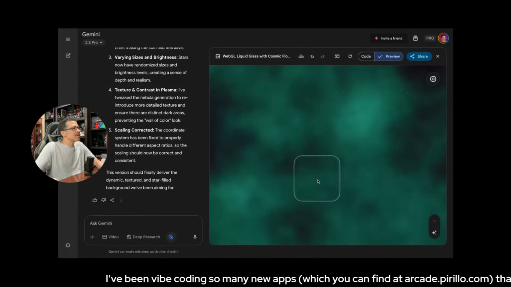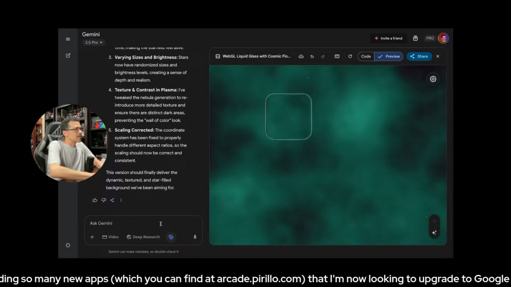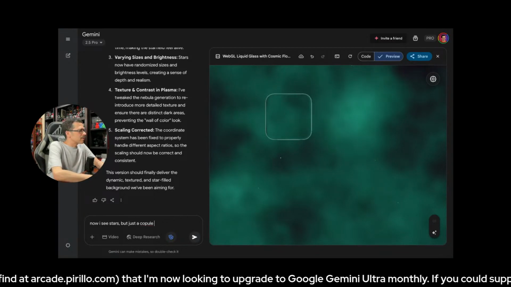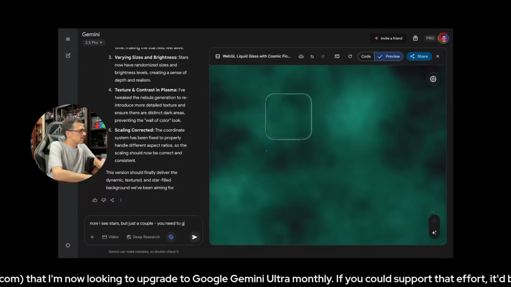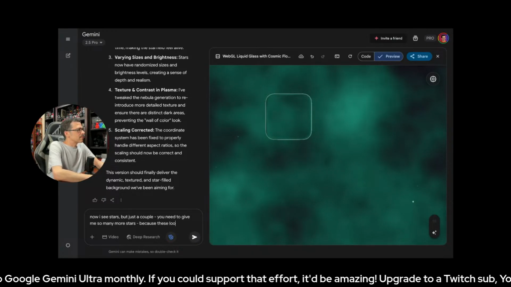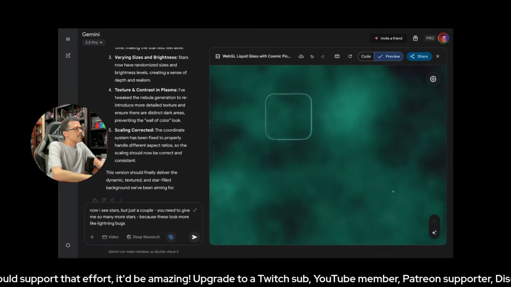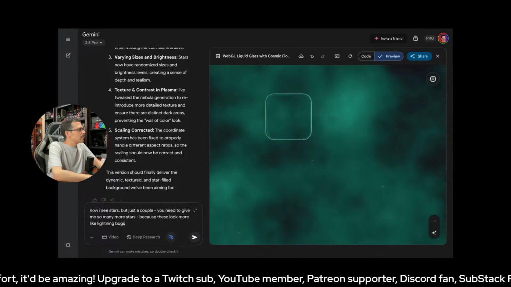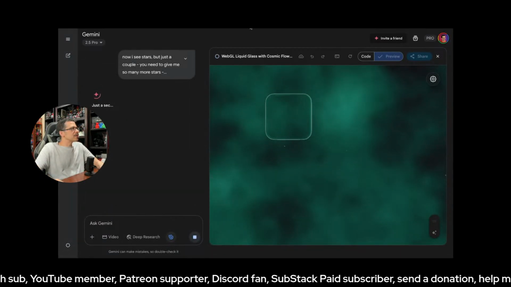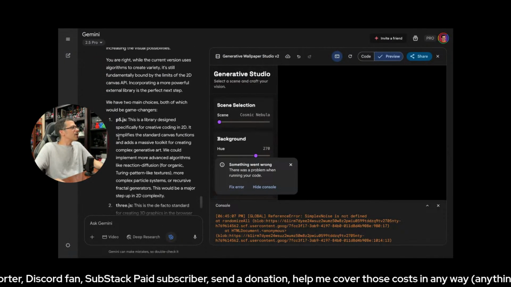Okay, let's see what happens. Oh, now I see stars. They look more like lightning bugs. I should test the glass too. Oh, here we go. We have two main choices.